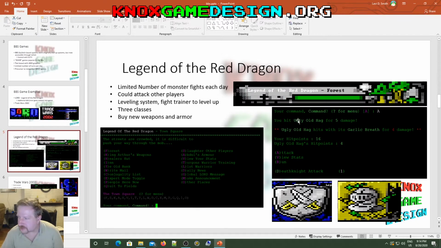So this is what Legend of the Red Dragon looked like. As I mentioned earlier, you had a limited number of fights each day. You could attack other players. They had an inn where you could stay, and it made it harder for people to attack you while you were offline. I think they had to pay more gold. Otherwise, if you just quit in the middle of the field, then anybody could attack you at any time.